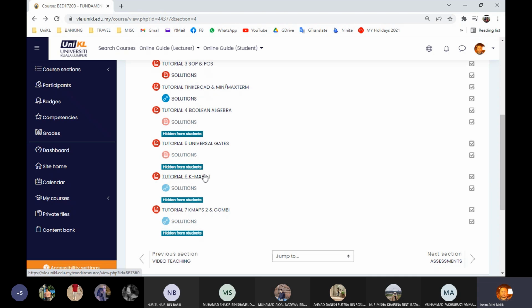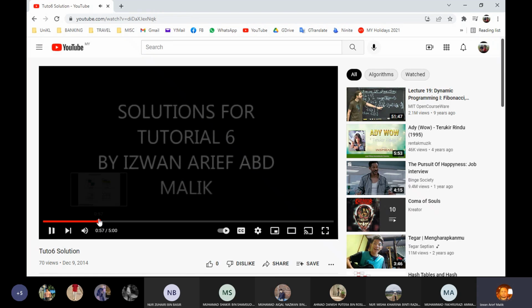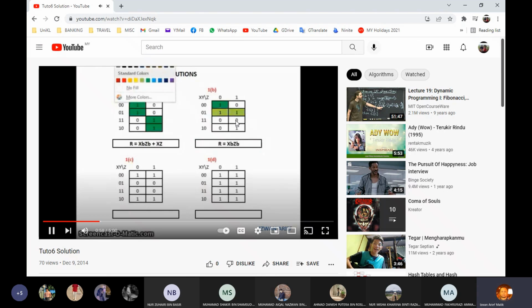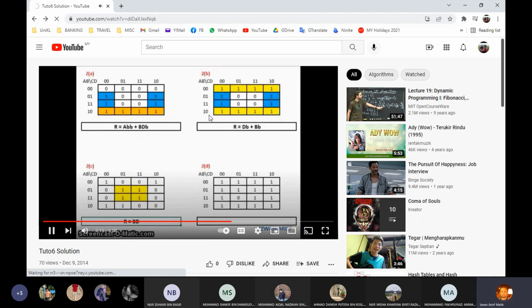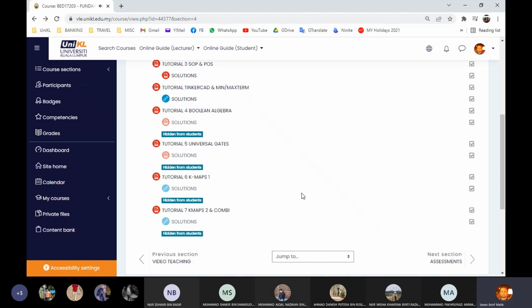Boolean Algebra, Universal Gate, K-Map 1 and K-Map 2. So this 4 and 5 is in terms of writing. Tutorial 6 and 7 are in terms of video. Kita tengok macam ni, K-Map 1 ni saya letak video mengenai dia punya solution. Macam mana nak dapat solution K-Map tu saya ada buat kat sini. So please go through that by yourself. Any questions you don't understand regarding the tutorials, please let me know.